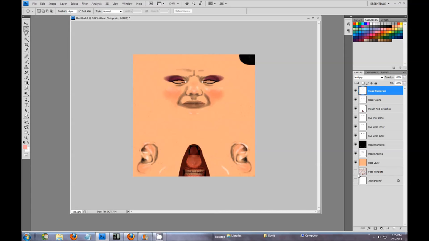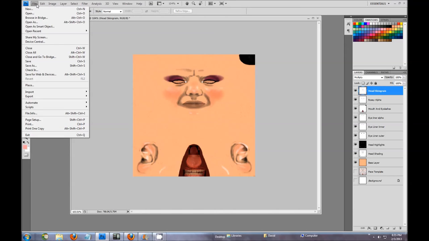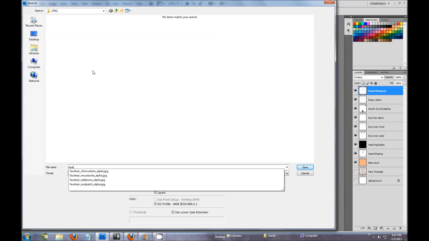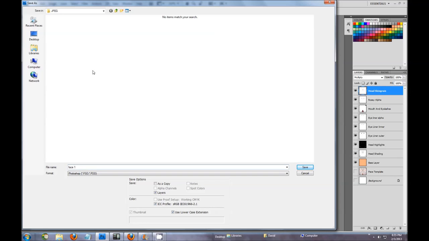Before we go too much further, let's save our file. We don't want to forget to do this. This is pretty important because it could crash and mess everything up. Okay, let's see what we can do. We're going to save our file as, save as, we're going to call it face one. There you go. That's a good name for that.